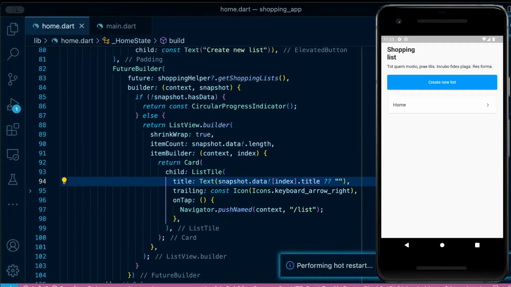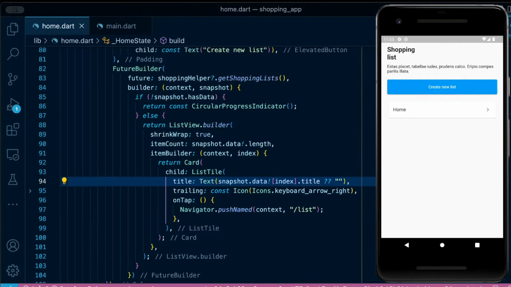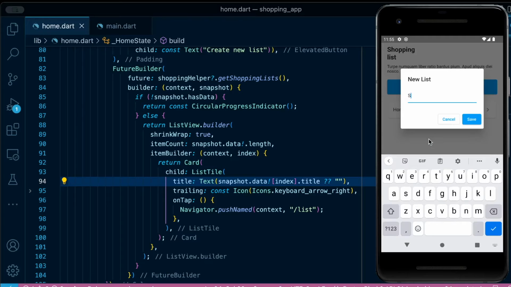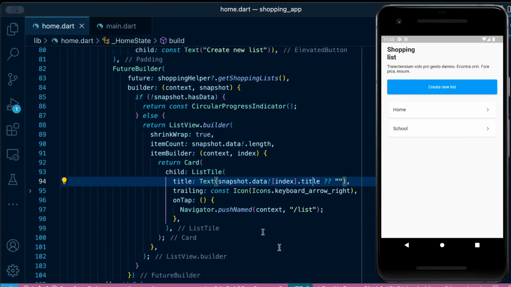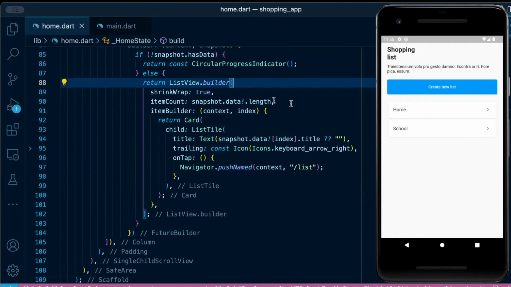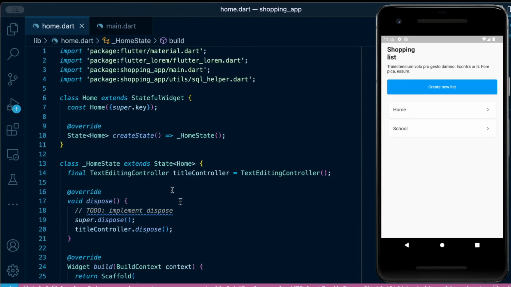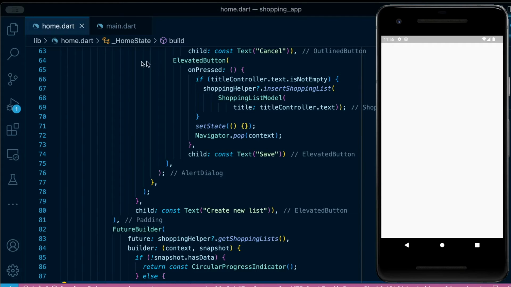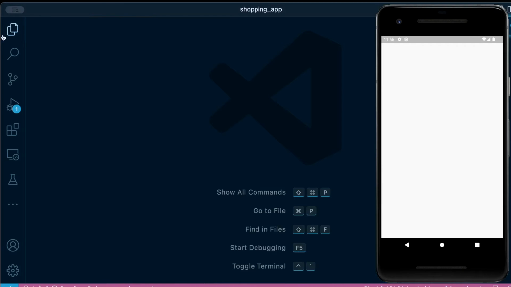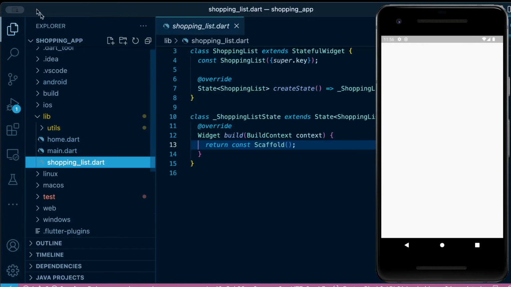So let's refresh. We already see the home that we had created. I was just refreshing because of the route. So let's create another list, maybe school. Click on save. There we have it. So we're able to see our shopping list, and as you have seen, we are communicating with SQLite directly. We're not storing any information within the app. Okay, so now if we click on the home, now let's work on the next screen, which will have more operations to interact with.